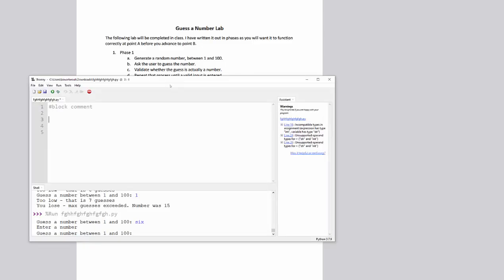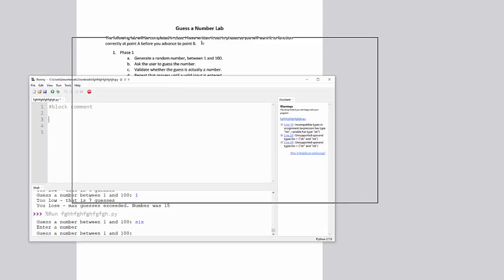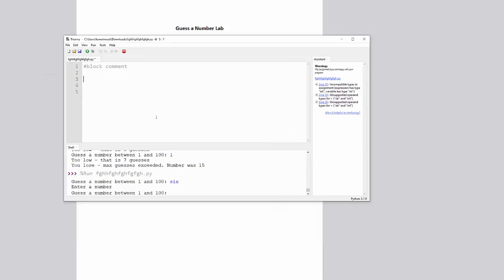Step 2 is we want to generate a random number. Now, I don't know if you remember about random numbers, but the thing is you need to import random. You can't just say I want a random number. You got to say, hey, I want to do random numbers. So now I'm going to generate a random number between 1 and 100.